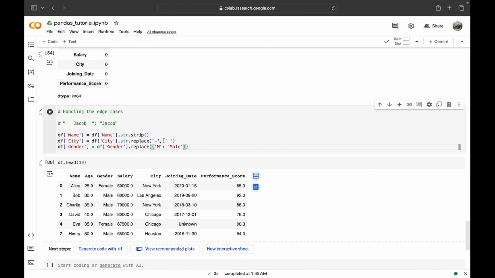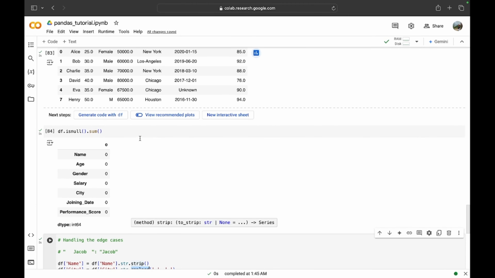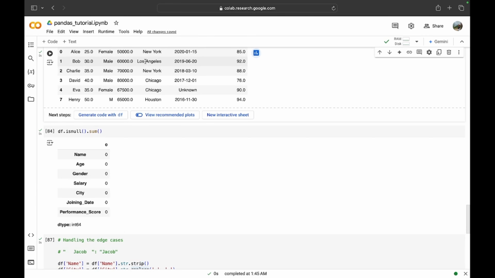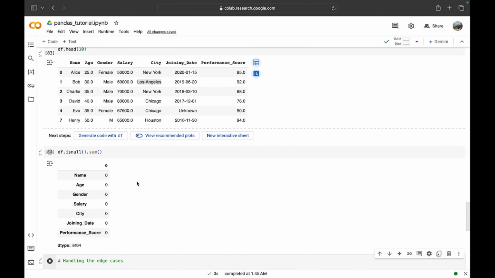Now I think you might have a question: what is the difference between these two replace? The first replace that we used for city is a string method. The replace in a string method is used to replace substrings or patterns. It will not replace the whole string, because this dash is just a substring. Otherwise, if we just use replace, it looks for m as the whole data. Here the whole string was just m, so it was replaced with male.